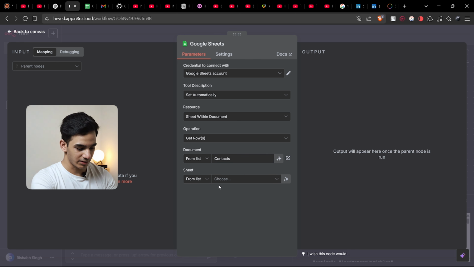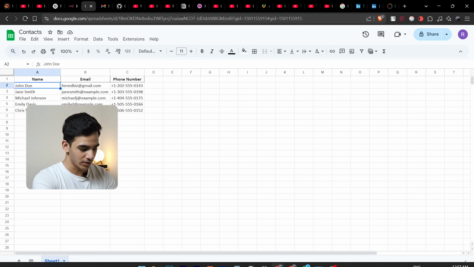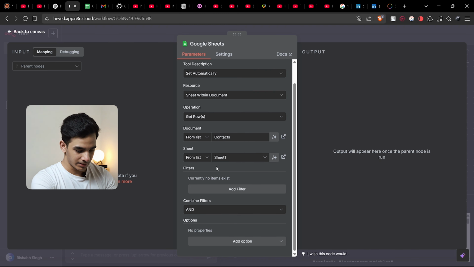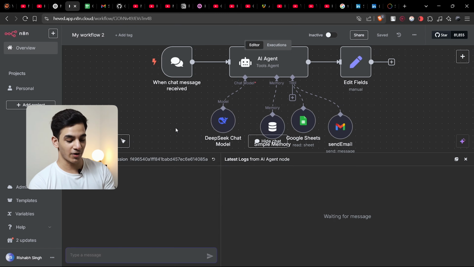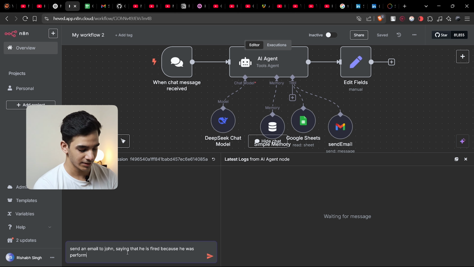So you can just click on that and then you can click on the actual sheet, like sheet number 1. This is sheet number 1 in my sheet, so that's why I picked that. And yeah, you're basically done with that. All right, so now I have hooked up my Google Sheets to my AI agent, and after clicking the save button, now if I go and type in send an email to John saying that he is fired because he was performing too well and leaving nothing for other employees.